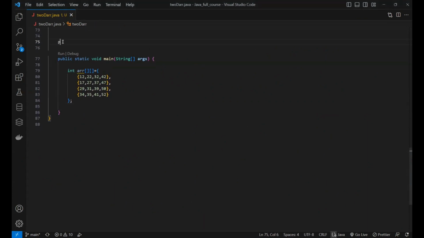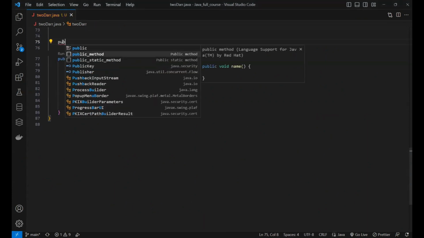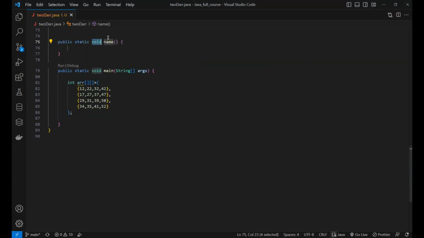So I'll say public static method. And what is the name of this? Spiral search. Okay. And what do I want as the argument? I want the argument as an array, that is a 2D array. Is that all? No, I also want one more argument, that is key. That is what we want to find.